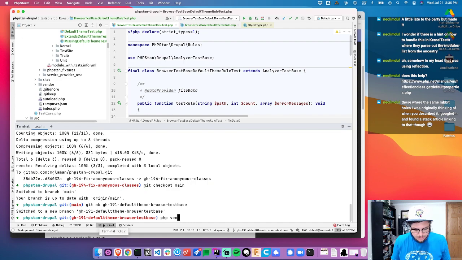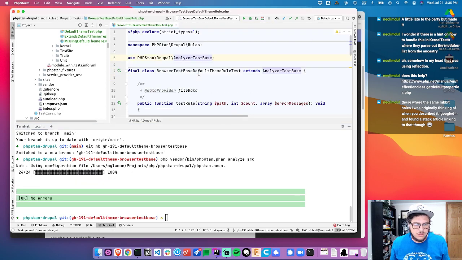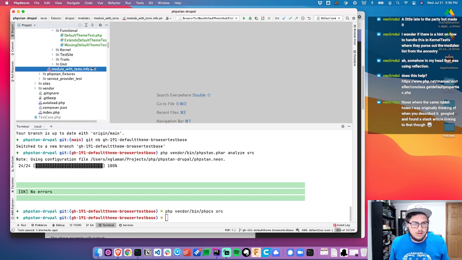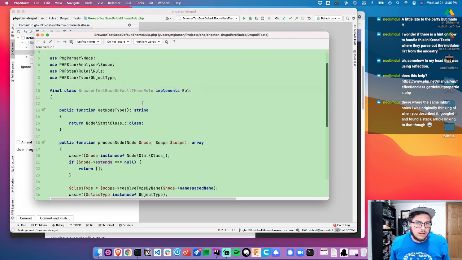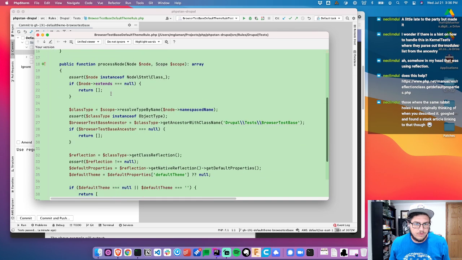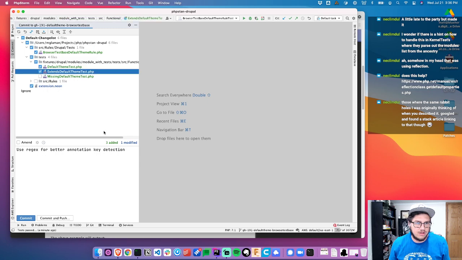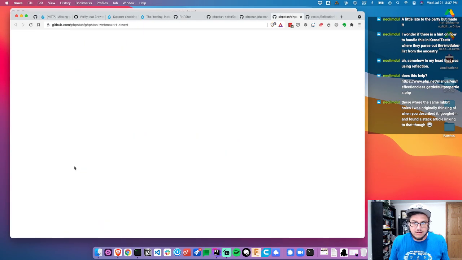Let's do PHP vendor bin, PHPStan. Let's analyze this before I push it. No errors. PHPCS. All right, so let's just review the diff. Okay, so this is the new rule. It runs on a class and checks all that stuff. We added it to the .neon, and then for our test, we've got the three test fixtures, and we've got the rule. So detect undefined default theme property. Fixes, what does this fix? We've got too many tabs.